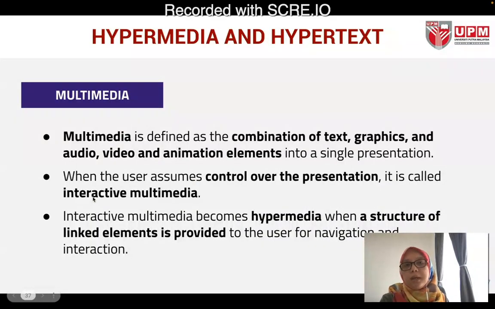What is hypermedia and hypertext? Multimedia is defined as the combination of text, graphics, audio, video, and animation elements into a single presentation. When the user assumes control over the presentation, it is called interactive multimedia. Interactive multimedia becomes hypermedia when a structure of link elements is provided to the user for navigation and interaction.